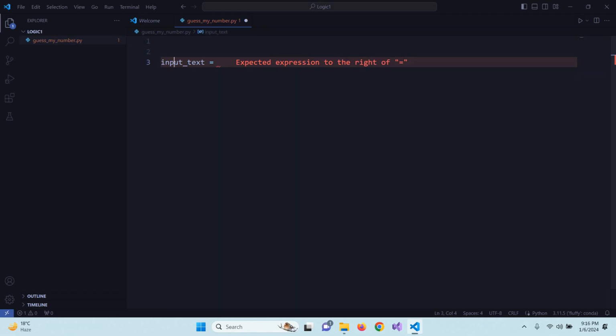I'm taking a variable named input text. Separating variables using underscore and using all lowercase letters is called snake case. It's the convention for variable names in Python.